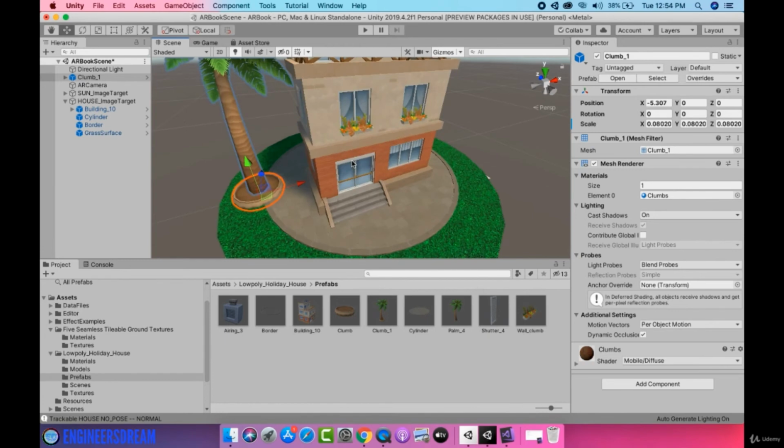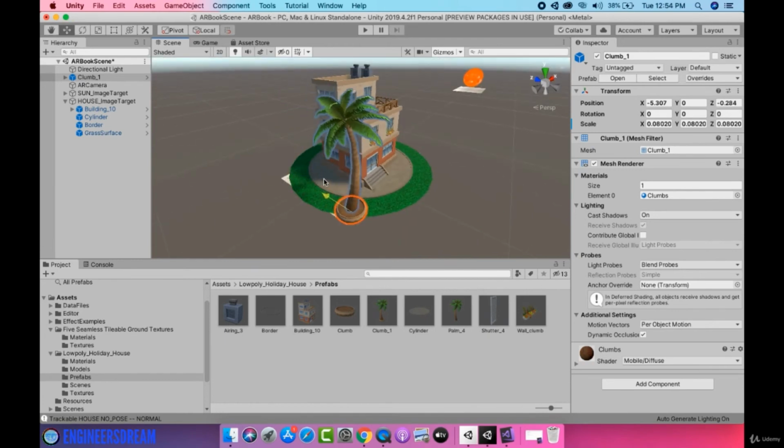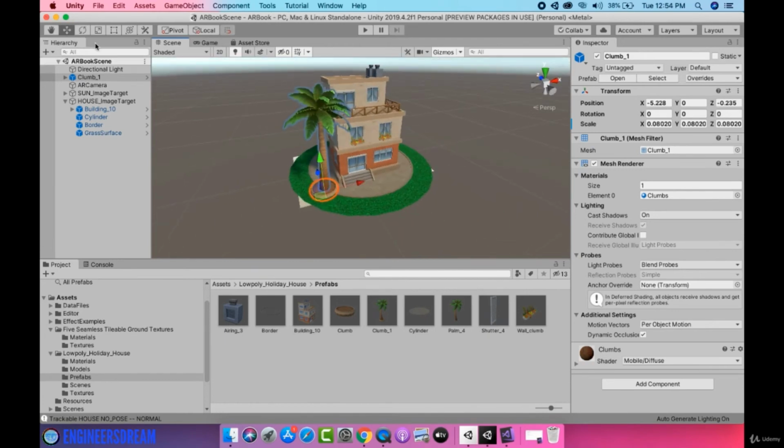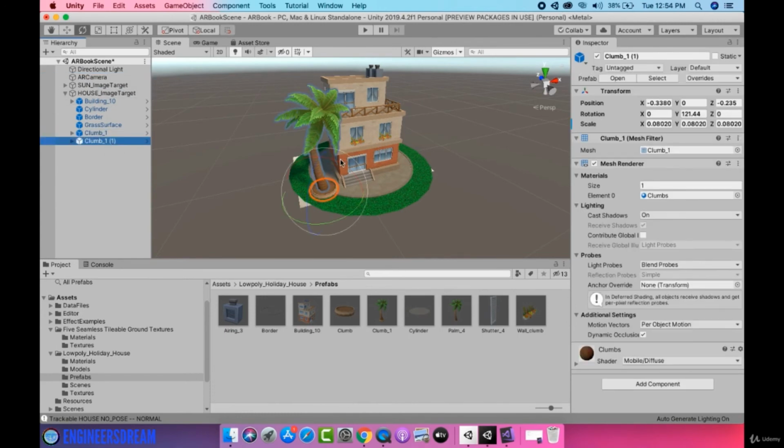After this, I'll position the tree around the house. So I'll place the first tree over here. I'll rotate it a little bit. Next, I'll make it a child of the house image target. After this, I'll duplicate this tree. I'll place the second tree somewhere over here. I'll reduce its size down a little bit and I'll rotate it as well.